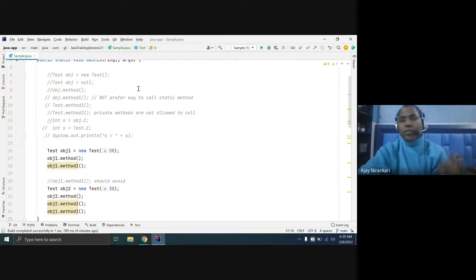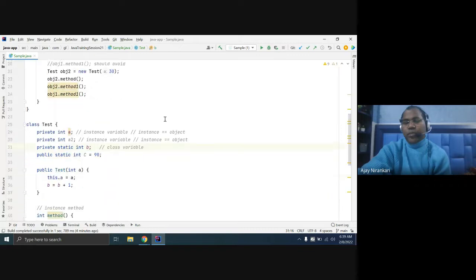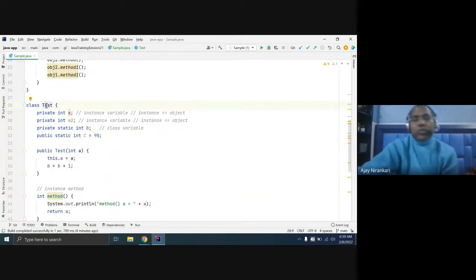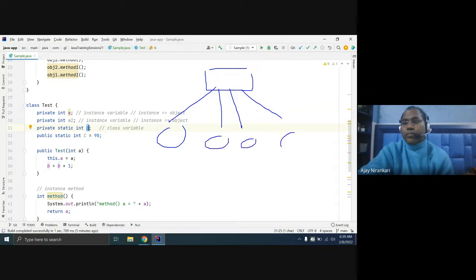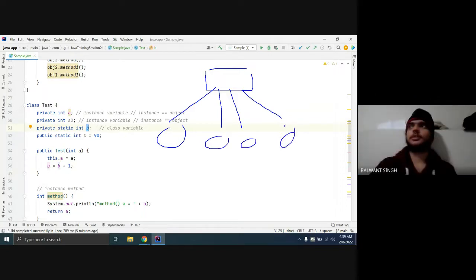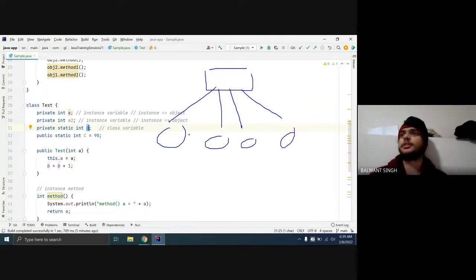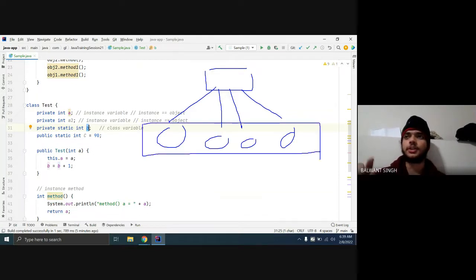Because static is not bound to an object. So when you decide which variable to mark static, only mark those variables that can be shared by all your objects. Yes, sir. For example, in a university, take the student number. Every time there is a new admission, the student number increases by one. Right.